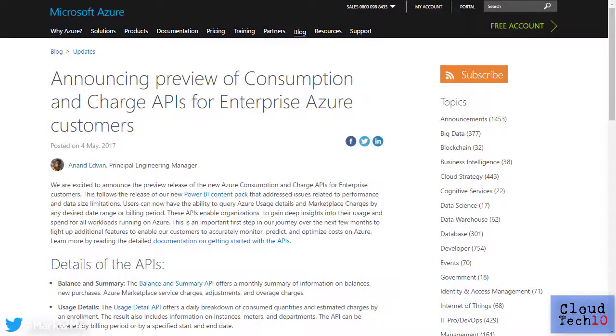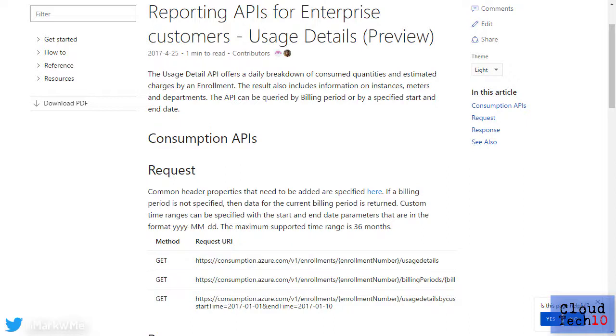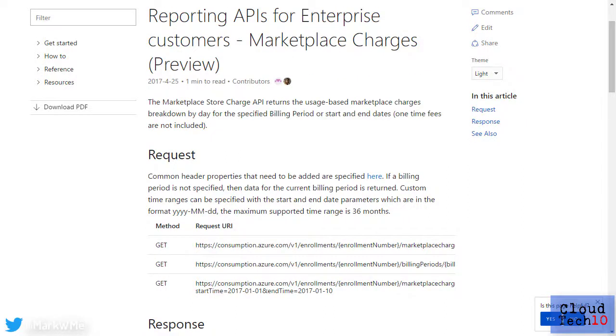Consumption and charge APIs are now available in preview for Enterprise Azure customers. The APIs make it easy to get access to cost information so that organizations can have better visibility and control over their Azure spending. The APIs include the Balance and Summary API, which provides a monthly summary of balances, purchases, and Azure Marketplace charges. The Usage Details API gives a daily breakdown of consumed resources and estimated charges.